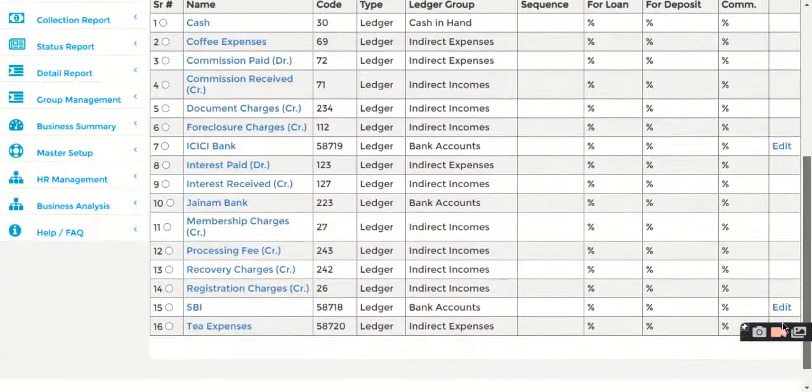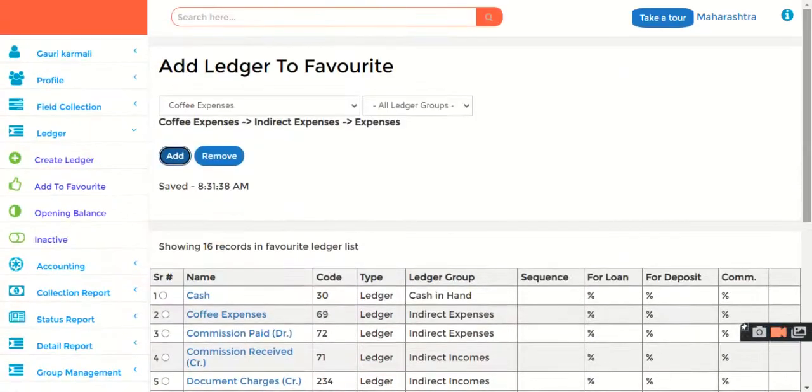But say you do not want to add them and you have your own existing ledgers that you want to create, you can do that through create ledgers.